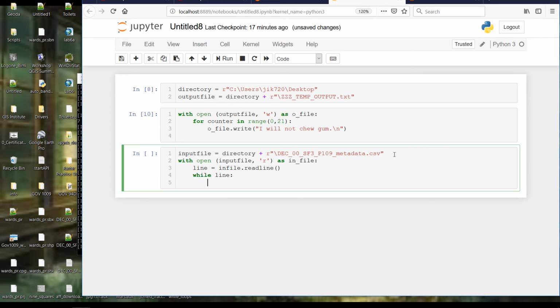I could say while line, and then do some stuff and move to the next line, move to the next line. And when I'm out of lines, when infile.readline is like null or nothing, this while loop should stop. So it's not while line equals something. It's not while line's greater than anything. It's while there is a line, while line exists.